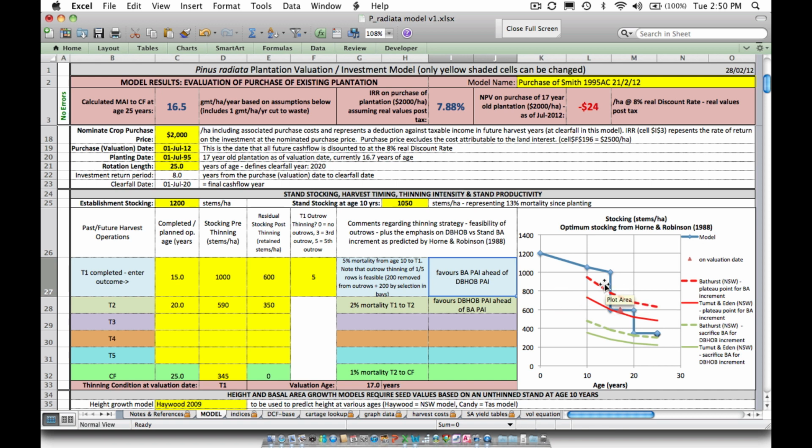The Horn and Robinson 1988 basal area model, which was developed on New South Wales stands, is also used to provide a graphical guide as to the effect of different thinning intensities on basal area increment and diameter increment. So we discussed this play-off between basal area and diameter increment in a separate video.